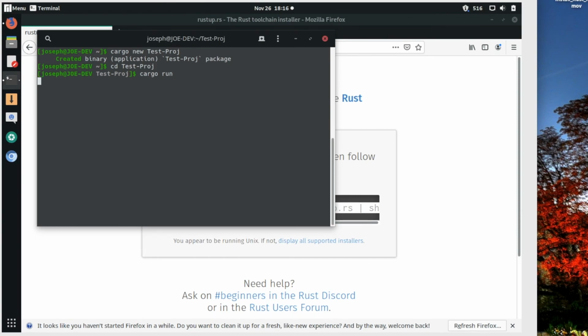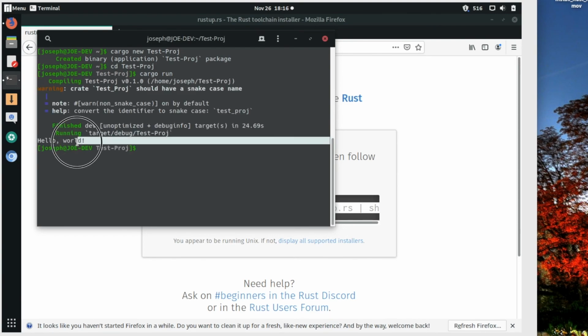So we'll see here. It'll take a second to compile. All right, and there we have it, hello world. So it looks like we're all good. That's how you install Rust on Linux.